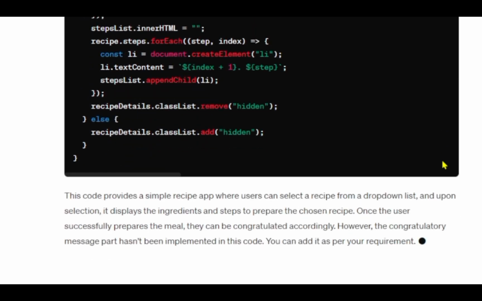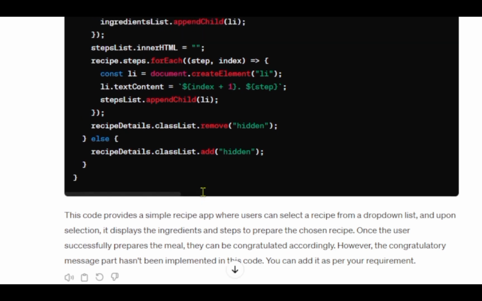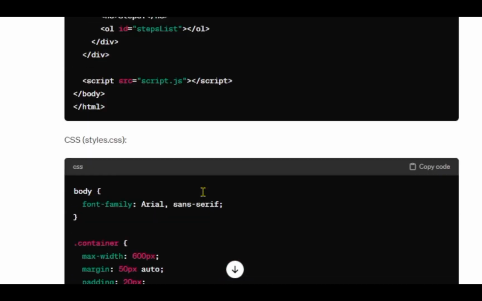And bam, it is done. We are going to be adding more prompts to continue to build the app and add more features and how we want it to look like. But for now, let's move on with this.